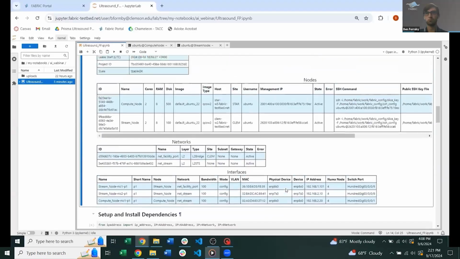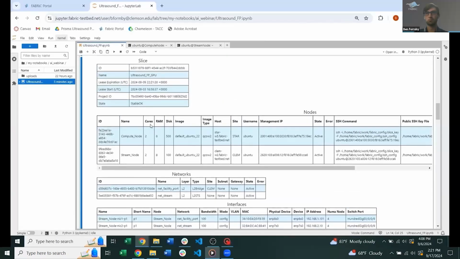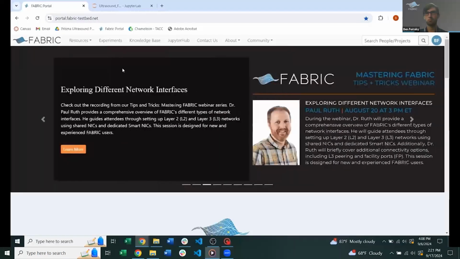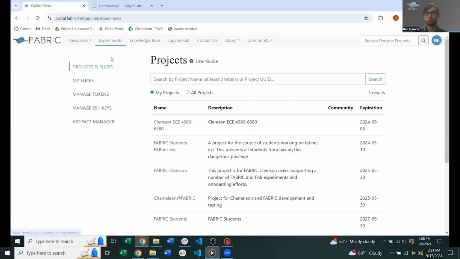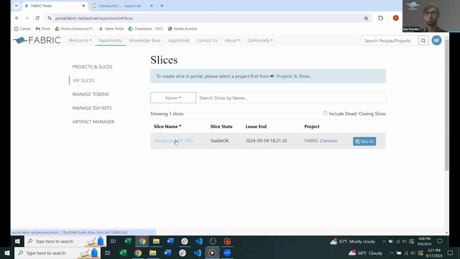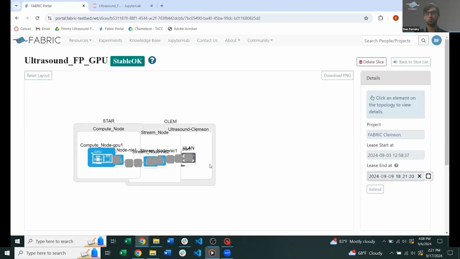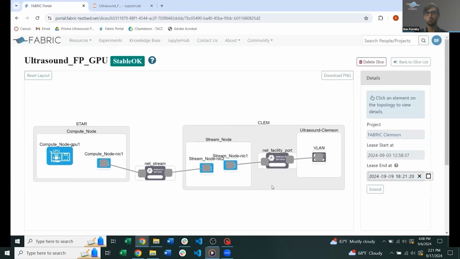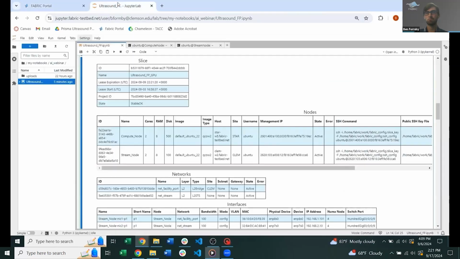Once we have our topology set up, we can also view this in the slice viewer on the Fabric Portal website. To do this, we'll go to the Experiments tab. Once you're logged in, we'll go to My Slices. And then here is the slice that I just set up. We have the Clemson site with our stream node and ultrasound facility port. And then this is connected to our star node, compute node with our GPU. Now back to the notebook.